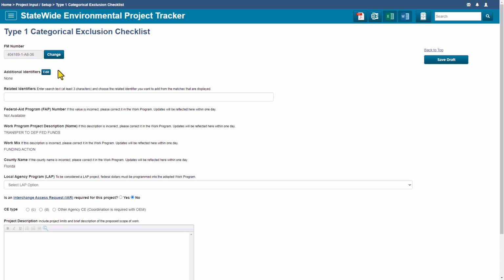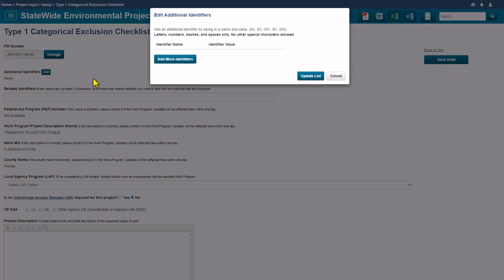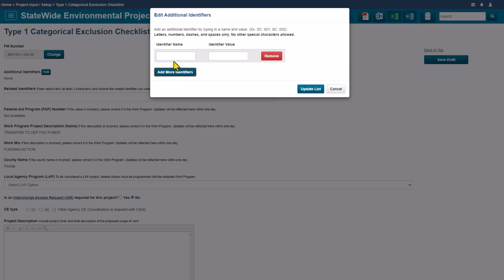Click the blue Edit button to add or adjust an additional identifier. This is unique to your project and can help easily identify what it's for. It can also help distinguish this project from other Florida Department of Environmental Protection, or FDEP, grant program projects with the same FM number. There is no limit to how many identifiers you add.